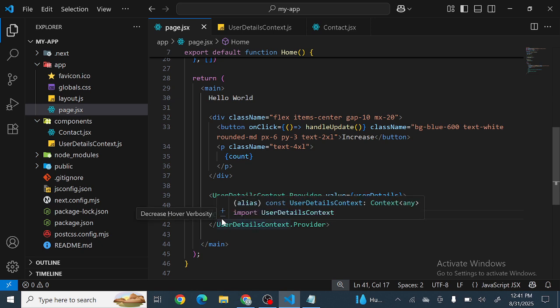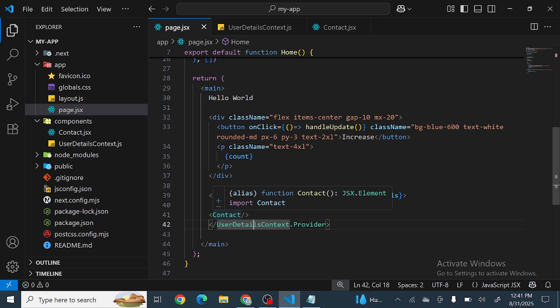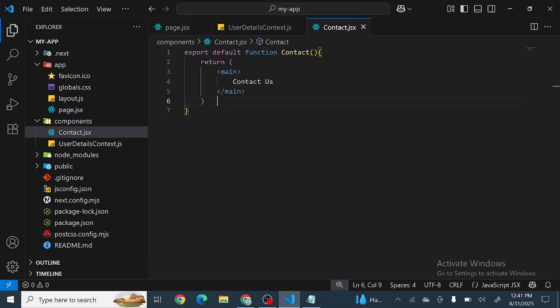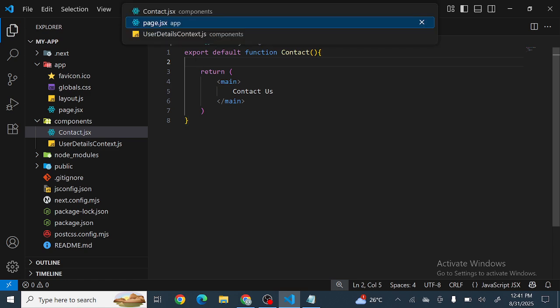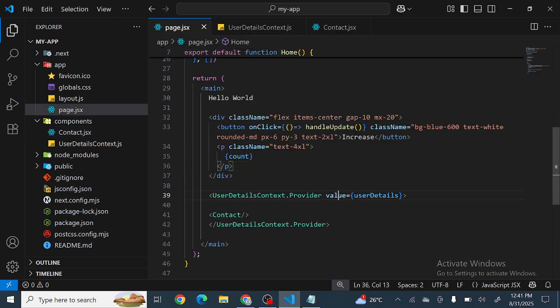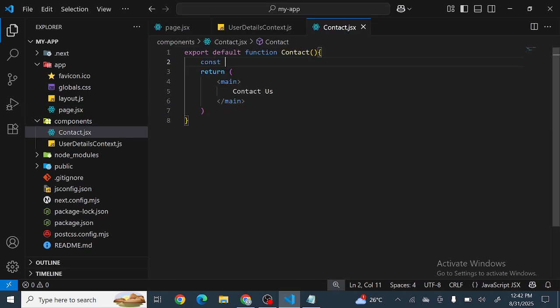So in my contact.jsx file now, I should be able to access my user details that is coming from my page.jsx file here. So I'm going to come back to contacts now. And in here, I'm going to use it. So the first thing I'm going to do, just before my return statement, is create a variable that would hold the value that is coming from here. That's going to hold this value, which happens once again to be user details. So const, and this time around, I'm going to call it details. So const details is going to be equal to something.